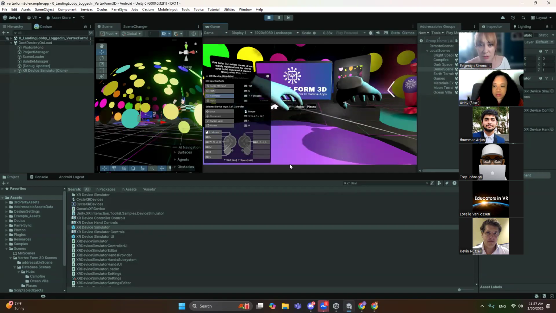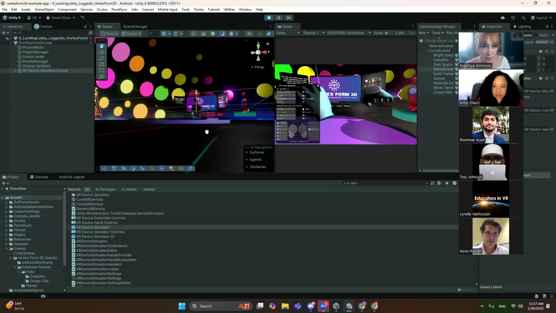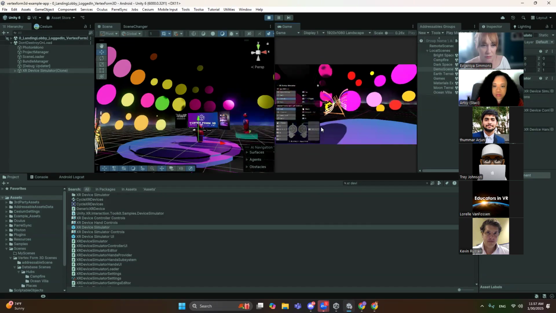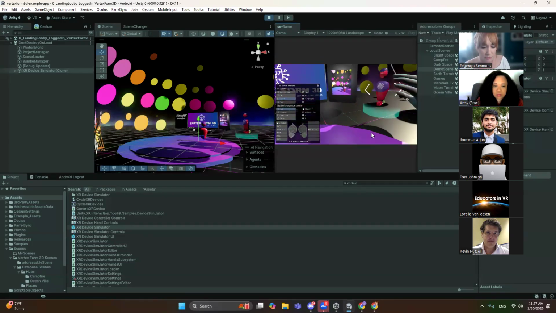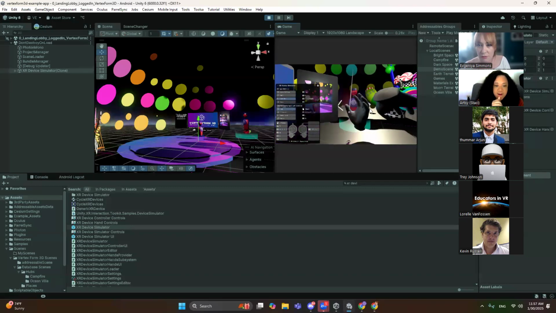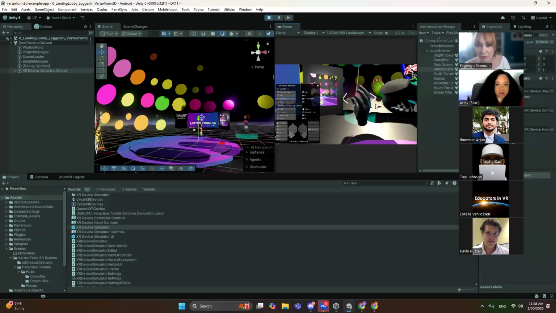So XR Device Simulator is still here. You can see my avatar hanging out. I can go around, but you can also change the avatars. XR Device Simulator is a little hard here. This is my favorite avatar because it looks like me, but I try to make a little variety. If you would like to provide some additional avatars, feel free to do that.